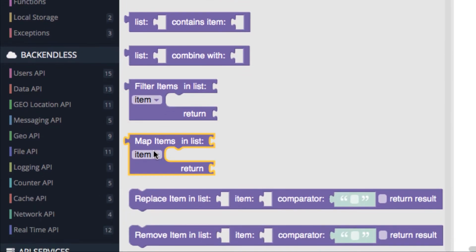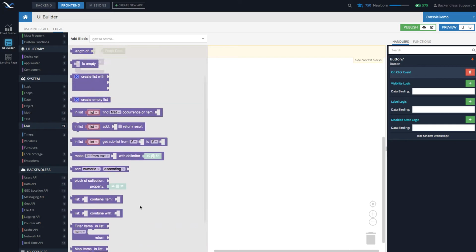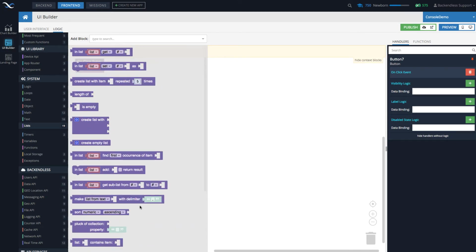Filter and map are extremely awesome blocks. When we get to loops, we will be exploring these guys. Here, it gives you an ability to replace an item or remove an item, and we will be exploring these when we get to objects. So as you can see, very, very rich support for all kinds of operations that you would need. And this is for the reason that lists are very dominant in codeless programming or in programming in general.